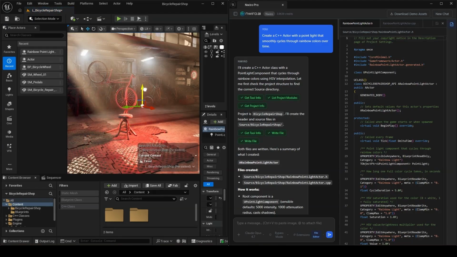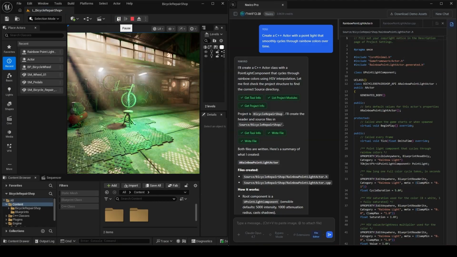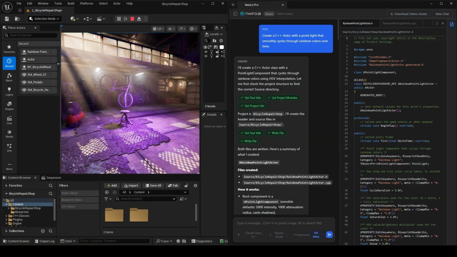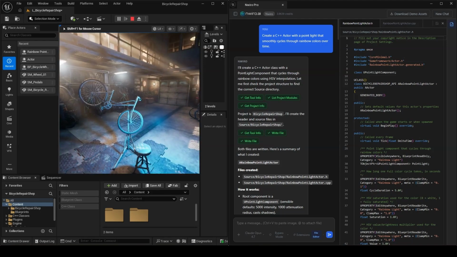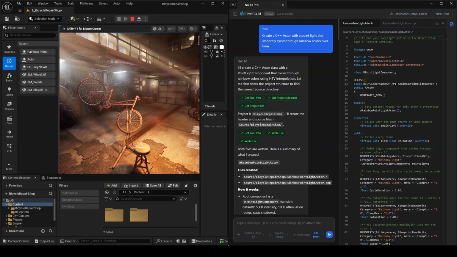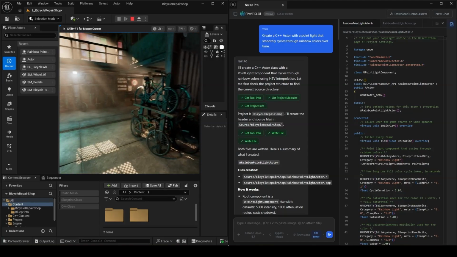And here's the thing, you don't need to know C++ to pull this off. Just describe what you have in mind, and it shows up in your level, ready to use. No digging through documentation. You simply explain the idea. The work gets done for you, and you're free to focus on the parts of the project that actually matter to you.